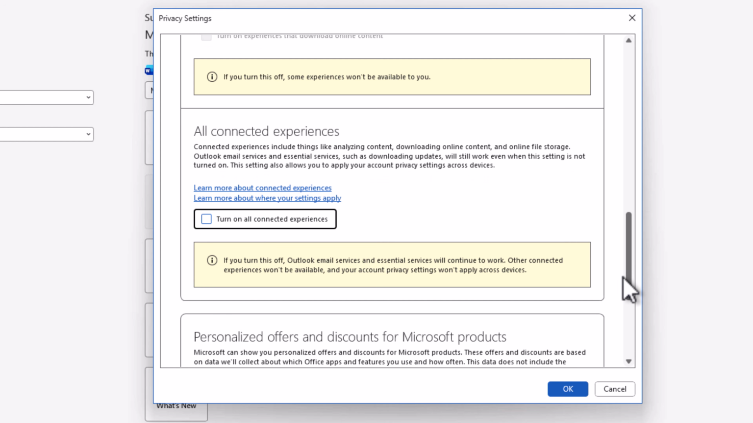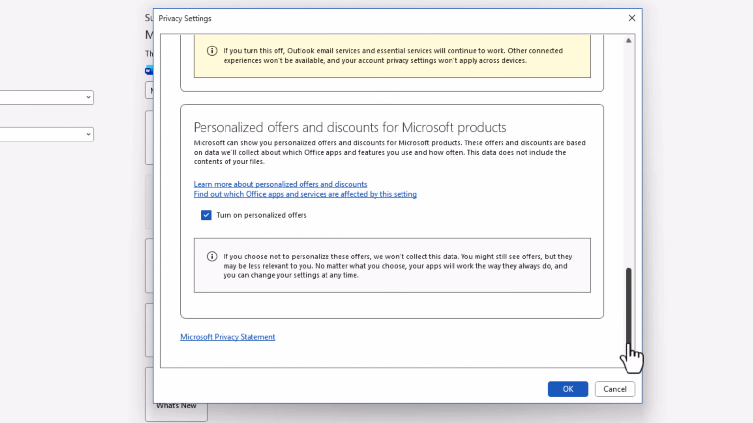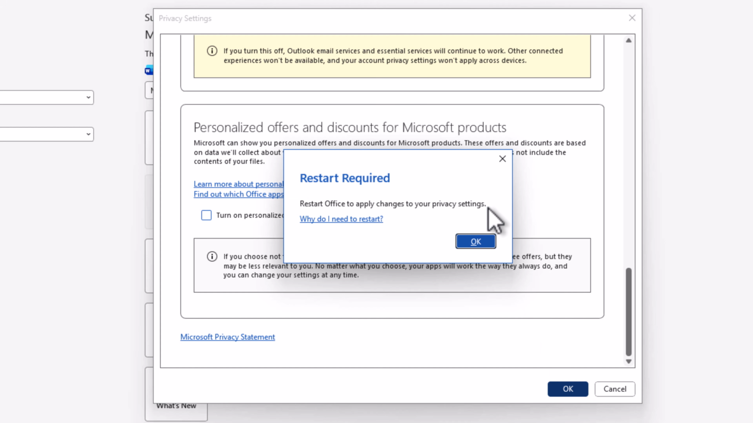And finally, if we scroll down, we've got down the bottom there, personalised offers and discounts for Microsoft products. Microsoft can show you personalised offers and discounts for Microsoft products. These offers and discounts are based on data we collect about which Office apps and features you use and how often. This data does not include the contents of your files. Well, I really don't want Microsoft looking at what Microsoft products I use and how often I use them. So I can turn that off just by unticking turn on personalised offers. Then click OK and it says restart Office to apply the changes.